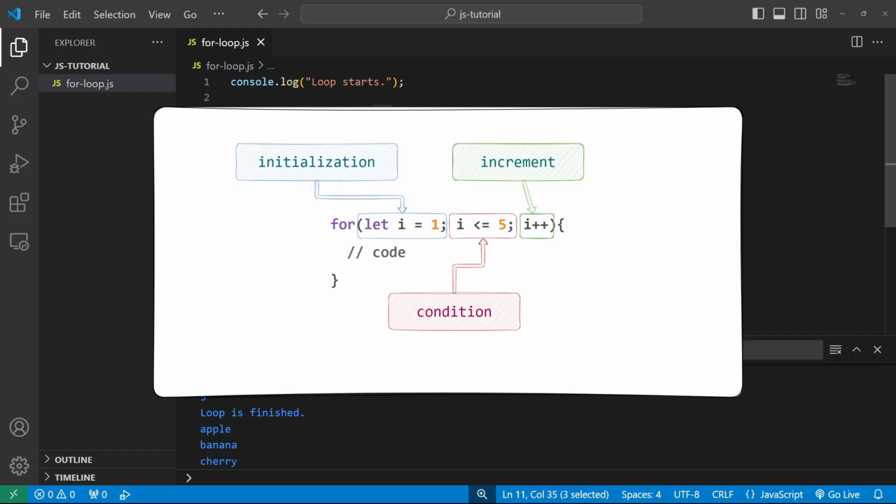To sum up, the for loop is used to repeat a block of code a specified number of times. Components of the for loop statement include initialization, which sets the starting point of the loop, condition, which defines the loop continuation, and increment, which updates the loop counter. When should you use the for loop? When you know the exact number of iterations, when you need to iterate over arrays or collections, and when performing tasks that require a fixed number of repetitions.